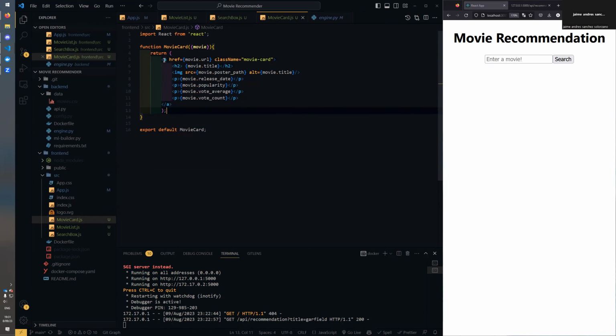Awesome. So we have an anchor tag that surrounds everything. It'll have the title, the poster path, release date, popularity, vote count, voting average, all that stuff. That's all in one card. Awesome, awesome, awesome. Cool. Now we are technically done.